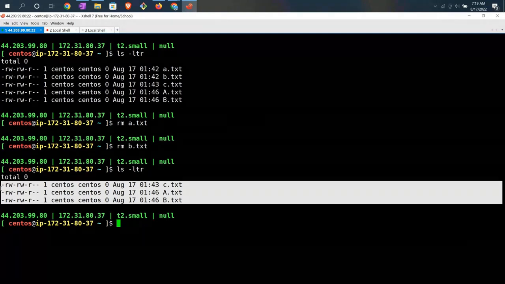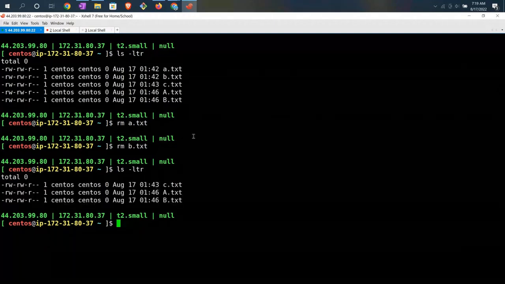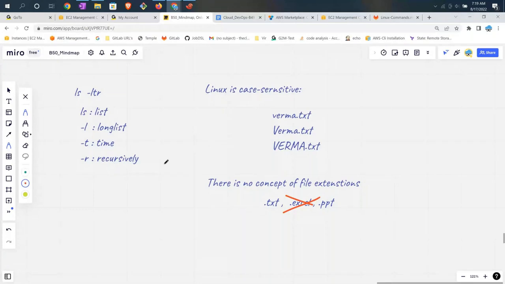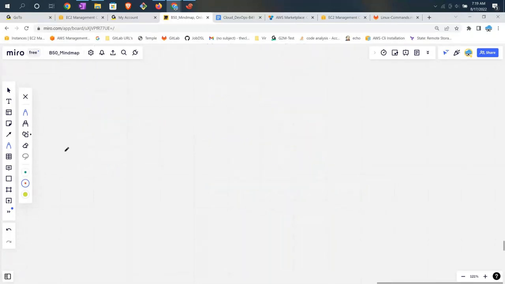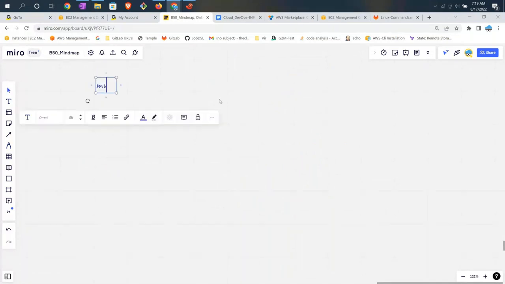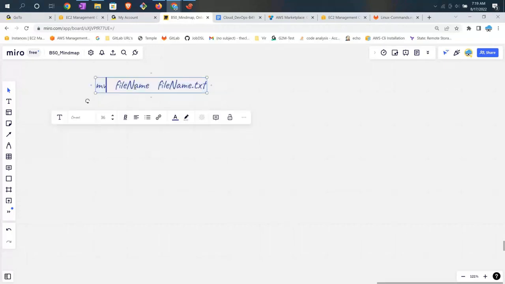Okay, now we know how to delete a file and how to create a file. How to rename a file? So the way to rename a file is, mv is a command: mv, the file name, then the new file name .txt. This is how you can rename a file. mv stands for move, and you give which file you want to change and the name that you want to change it to.